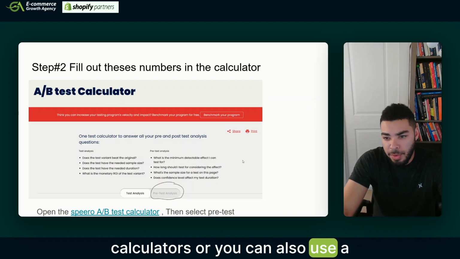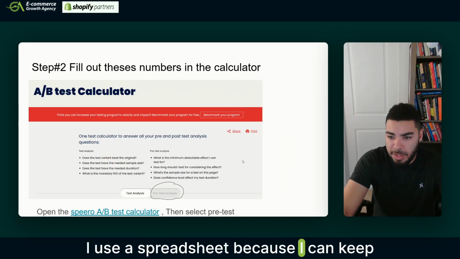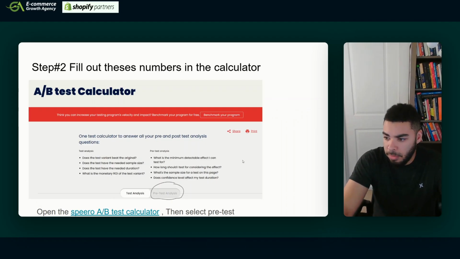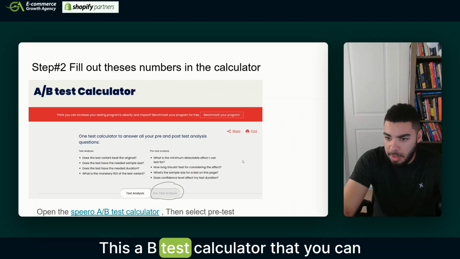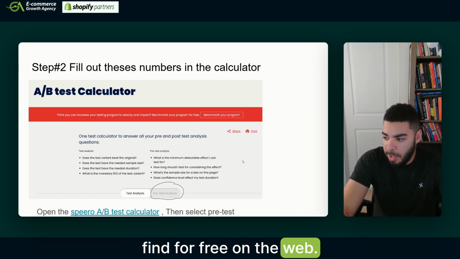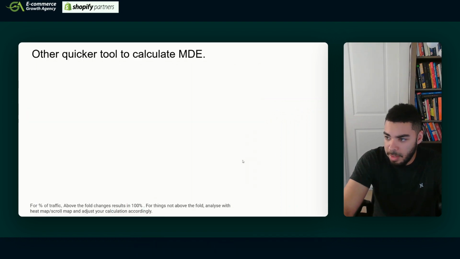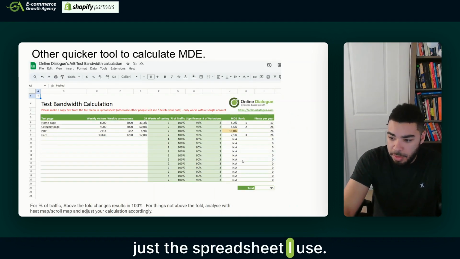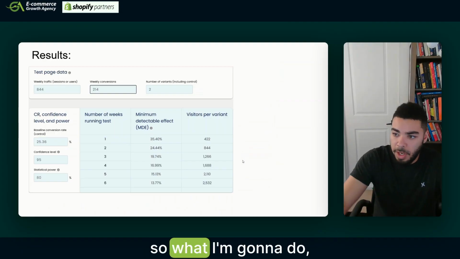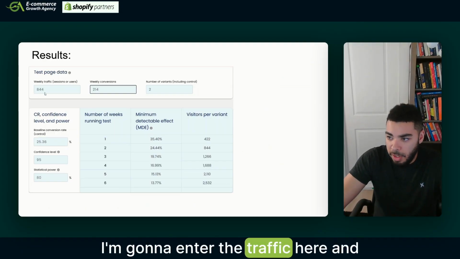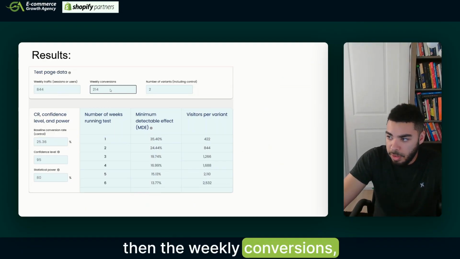or you can also use a spreadsheet. I use a spreadsheet because I can keep the numbers. But just to keep it simple for you guys, I'll do it with this A/B test calculator that you can find for free on the web. You select pre-test analysis. This is the spreadsheet I use. I'm going to enter the traffic here, and then the weekly conversions.